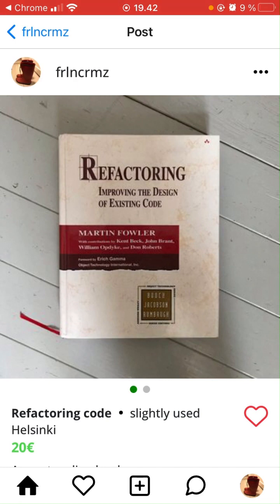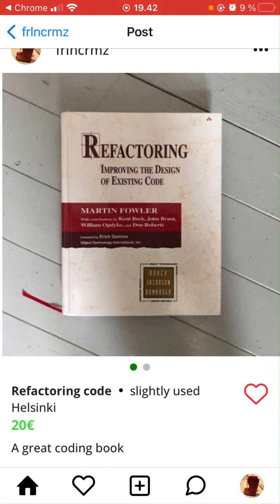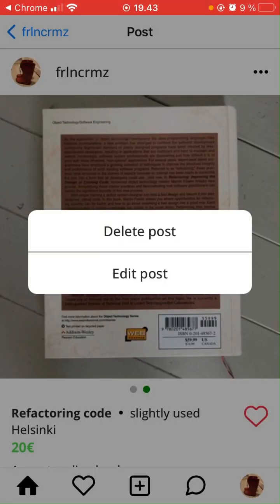Okay, so here's the post we just created. We can slide between the images, we can favorite it just like before. And one thing, because this is my own post, there's the 3 dots in the top right of the post. If we press on that, we'll get this menu. From this menu we can delete the post or we can edit it. So let's edit it.